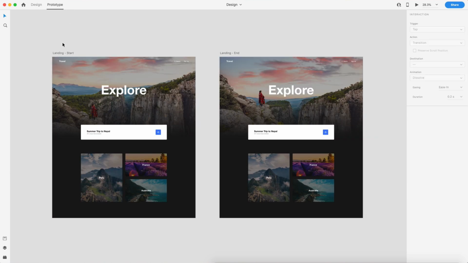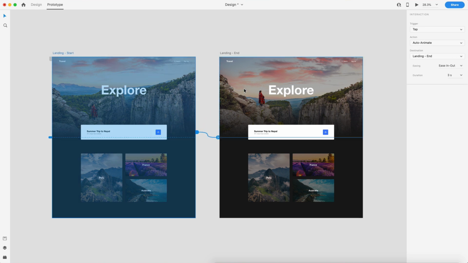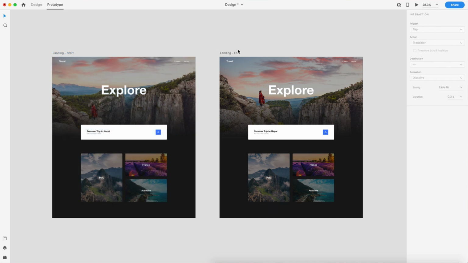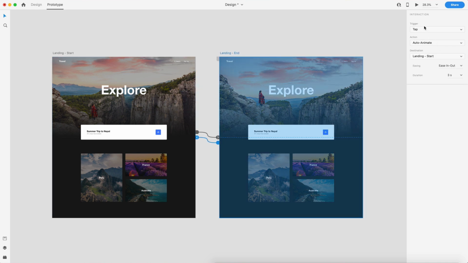Switching to the prototype tab, we can relink these up. So selecting landing dash start, we can drag the wire to the end state. We're gonna do a tap trigger with auto animate, ease in and out over 3 seconds. And then we'll select landing end, and we'll go back to the start and just make sure all these settings are the same. They should be.